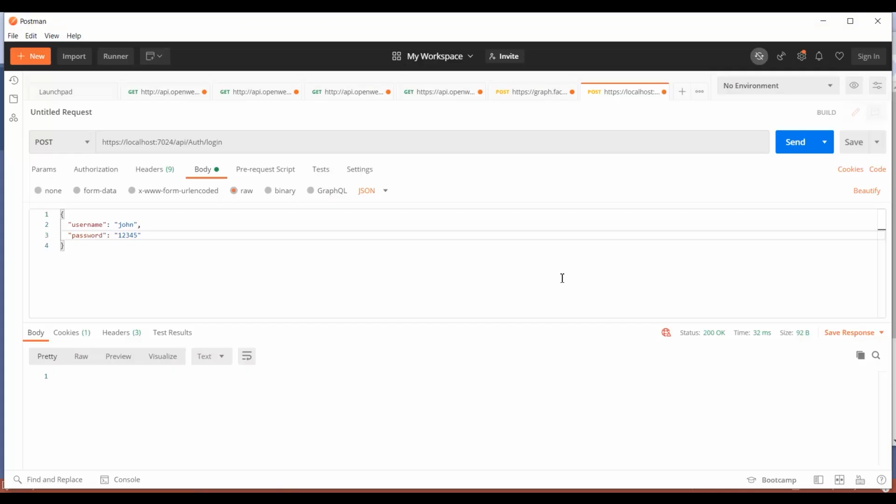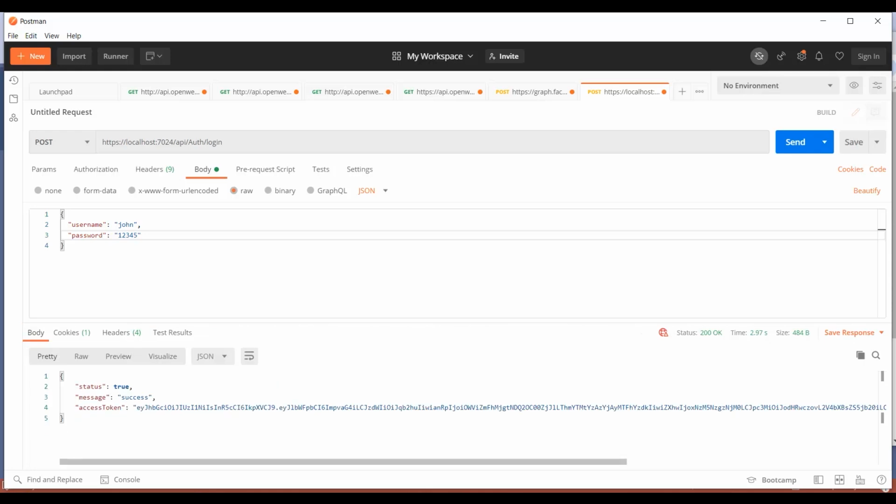So I will come here, and actually I will give the wrong password and click on send. Here you can see it is giving us 401 unauthorized, and let's set the correct password and click on send again. And here you can see we are getting an access token.